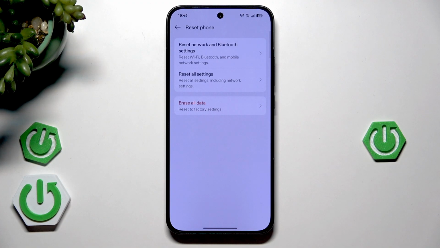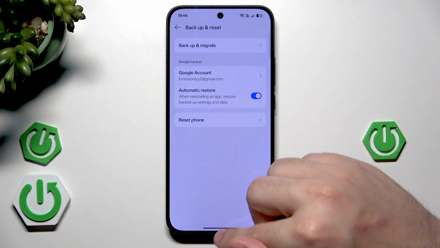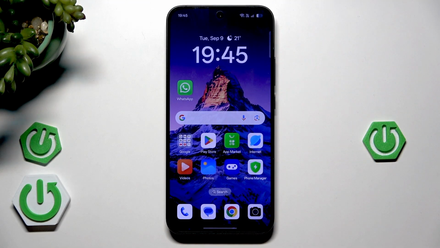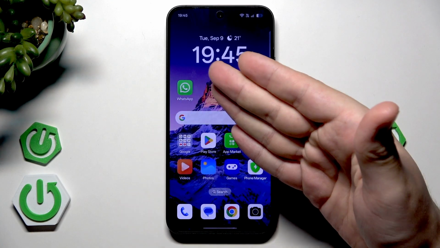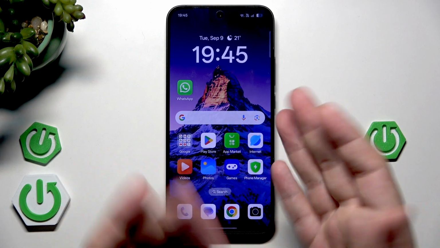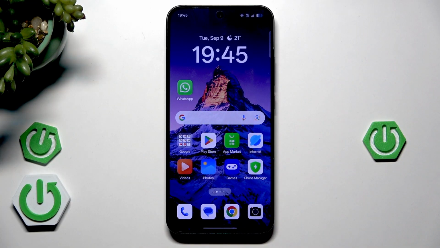That's the first method. When it comes to the second one, it's the reset using the recovery mode. And the second method is recommended basically when we cannot perform the first method that I have just shown you. Or for example, when the phone is unresponsive, it's lagged, frozen, when we cannot do anything. Or for example, when the screen is unresponsive.